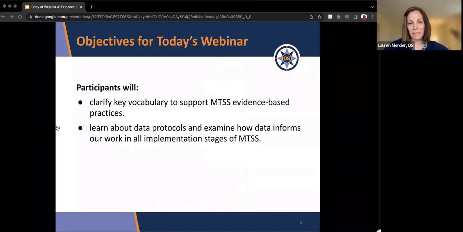So today, here are our objectives. We'll clarify key vocabulary to support MTSS evidence-based practices. And we'll learn about data protocols and examine how data informs our work in all implementation stages of MTSS.